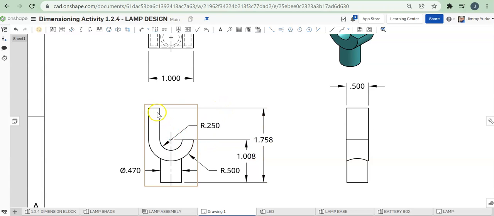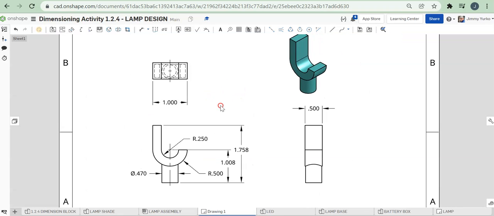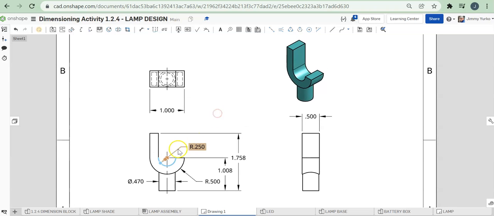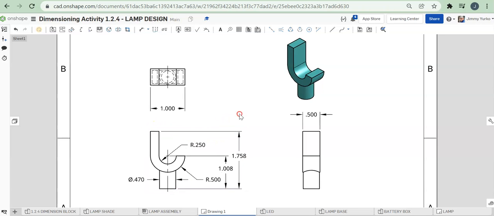We don't need to dimension the thickness because that's known as the difference between this radius and that radius. So we know that that's a 1/4 inch across. Also, when we go to build it, you can't make an object that has 2 radii without that measurement being the same. So you have that.